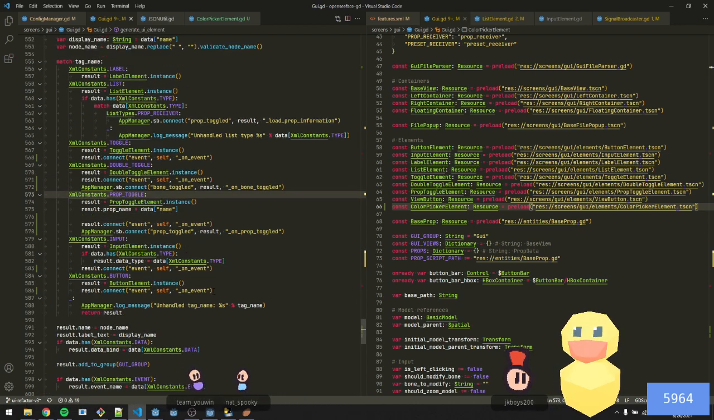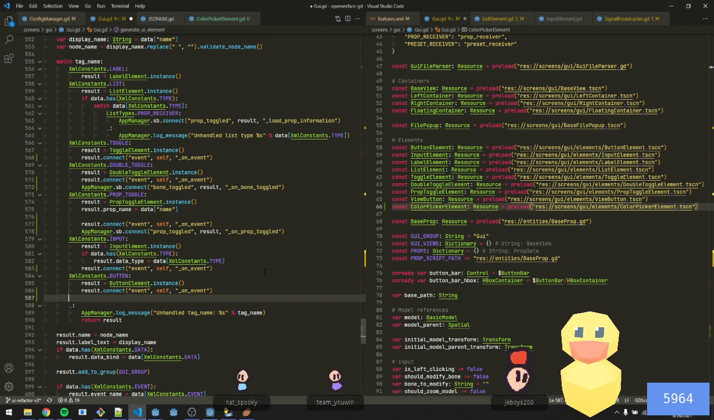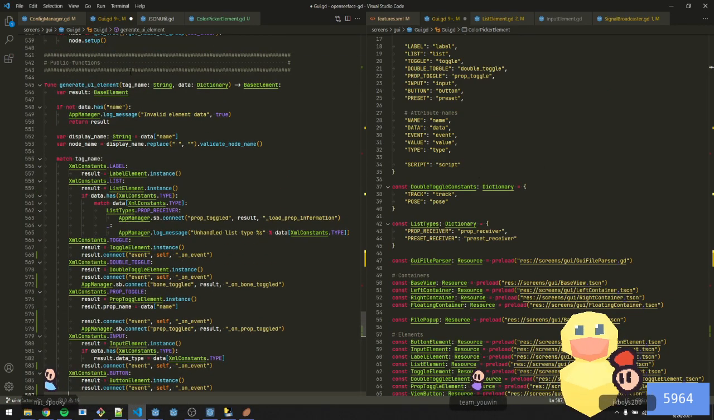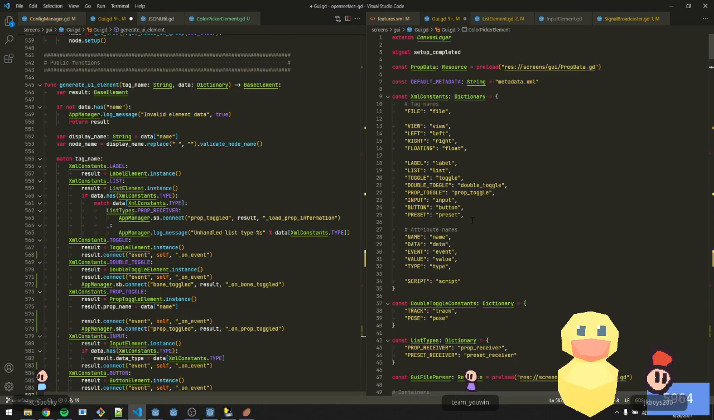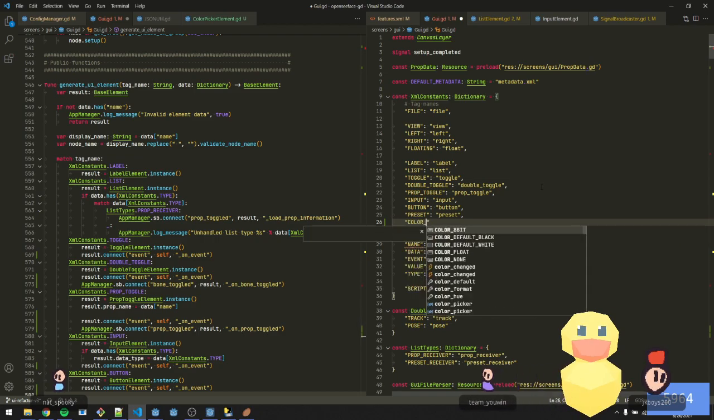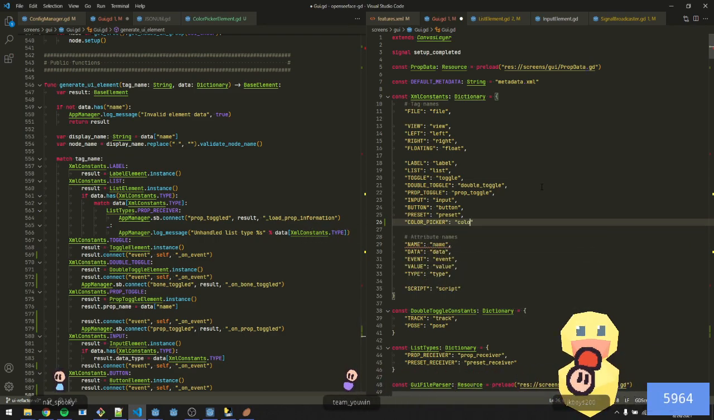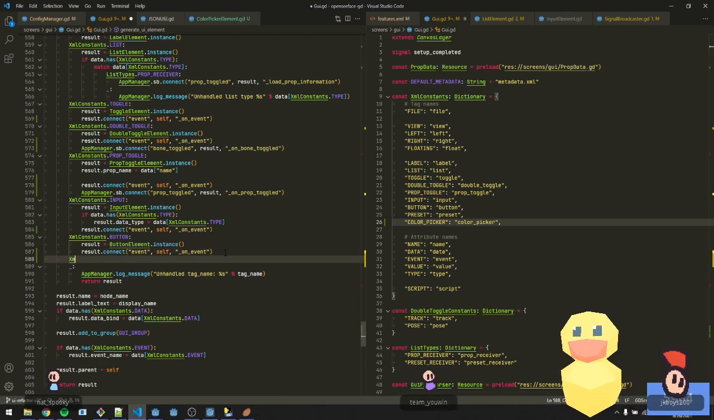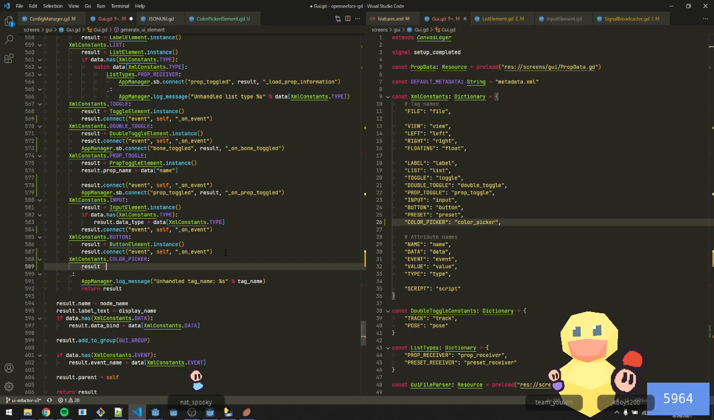We'll need to be able to create one more of these, so we'll go into, I guess it's going to be an XML constant, but it doesn't make any sense to put it there. Tag name, XML constants, I guess. Color picker. Alright, and then we'll just add one for here. XML constants, color picker. Result will equal color picker instance.